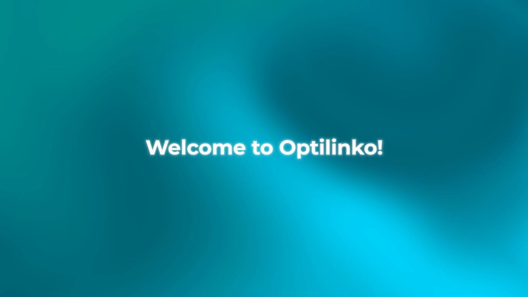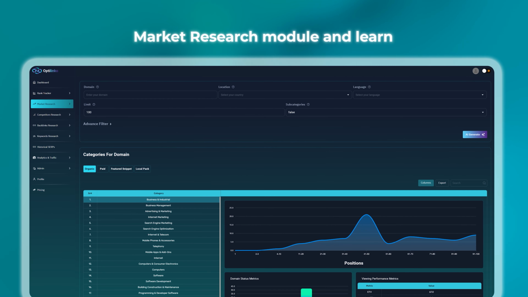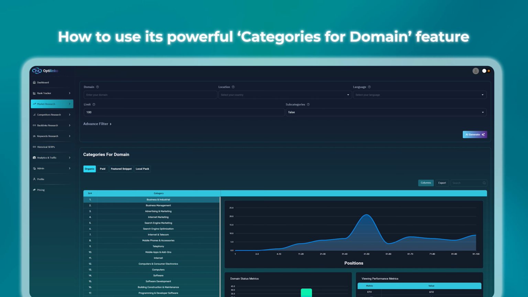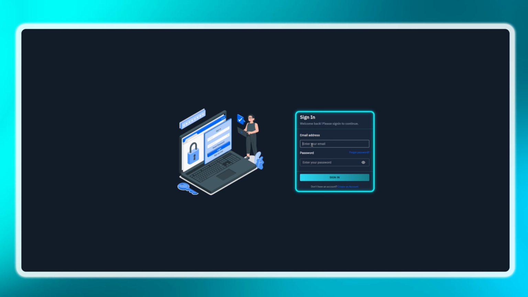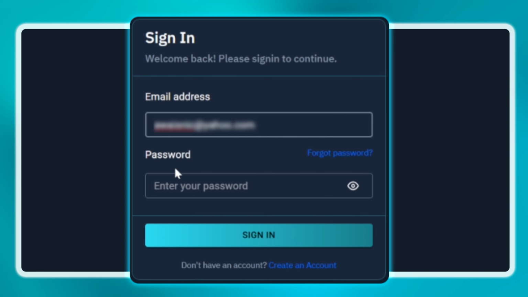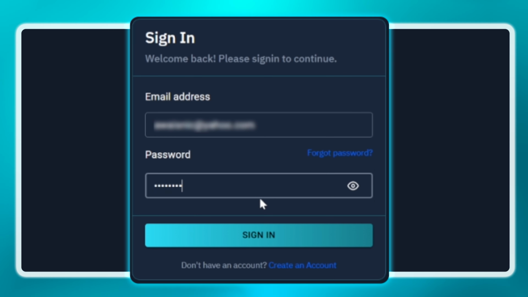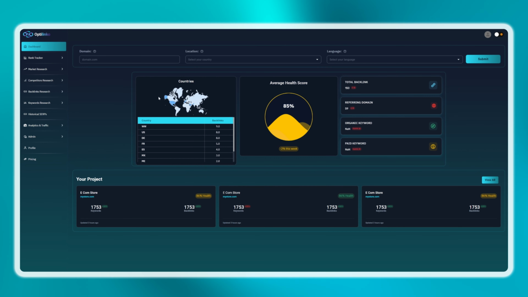Welcome to Optilinko. In this tutorial, we'll explore the market research module and learn how to use its powerful categories for domain feature. To get started, head over to app.optilinko.com. Enter the email address that has access to your account, then type your password and click Login. Once verified, your dashboard will open.